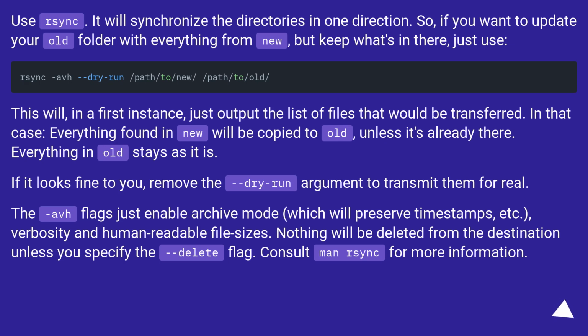If it looks fine to you, remove the dry run argument to transmit them for real. The -avh flags just enable archive mode, which will preserve timestamps, etc., verbosity and human-readable file sizes. Nothing will be deleted from the destination unless you specify the delete flag. Consult man rsync for more information.